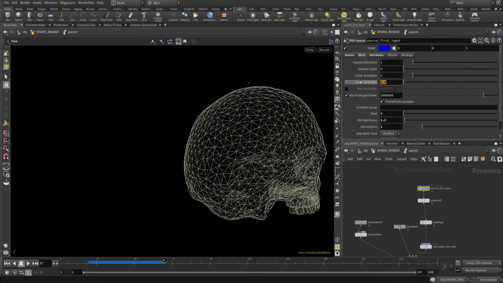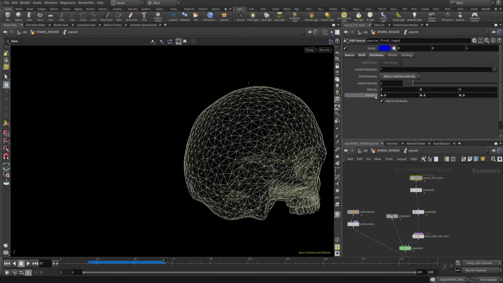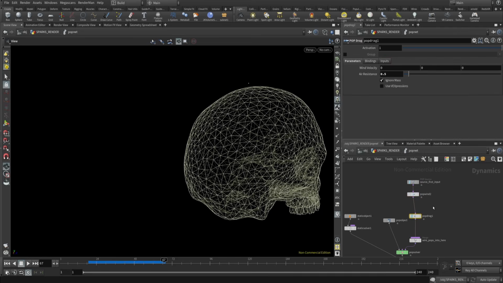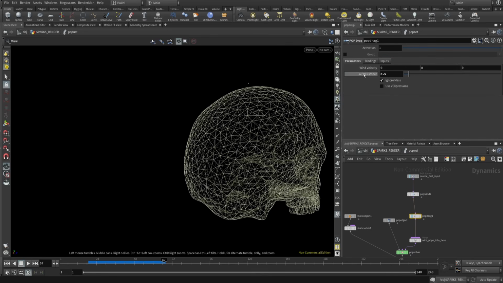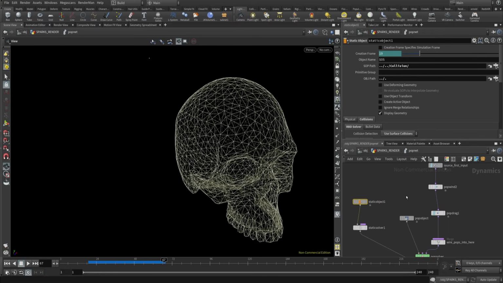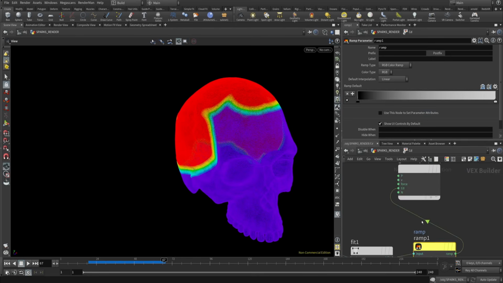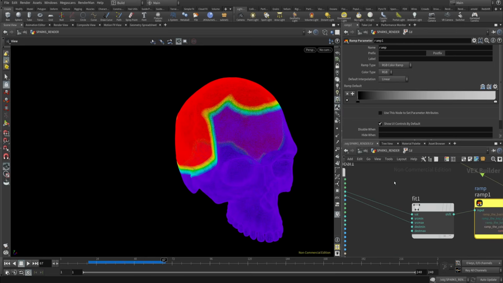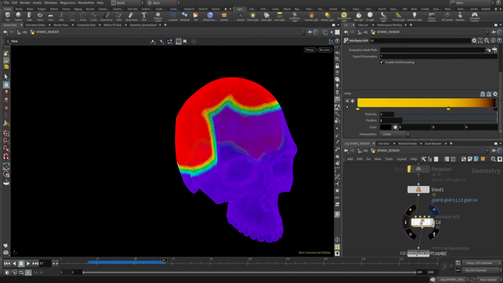I just use 2.5 as a constant birth rate and very low lifespan and a little variance, and two simple POP forces: one POP wind to add some turbulence noise to the velocity of the particles, and POP drag with 0.5 as an air resistance, and of course the actual object of the skull as a collision object. And here is just a simple point VOP network to get age and lifespan, set the range and use it as the input of the ramp parameter. And here is the color of the points.